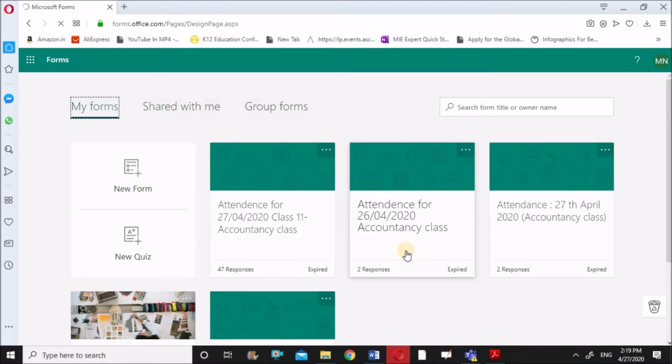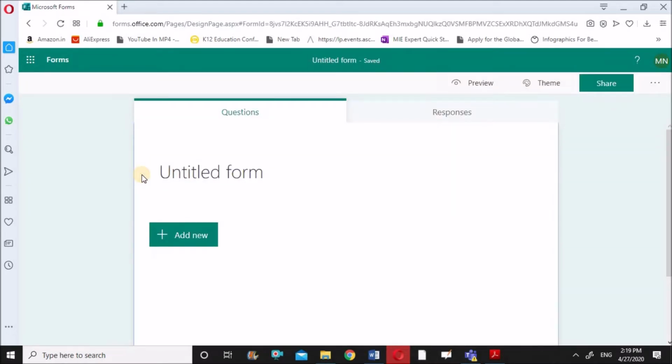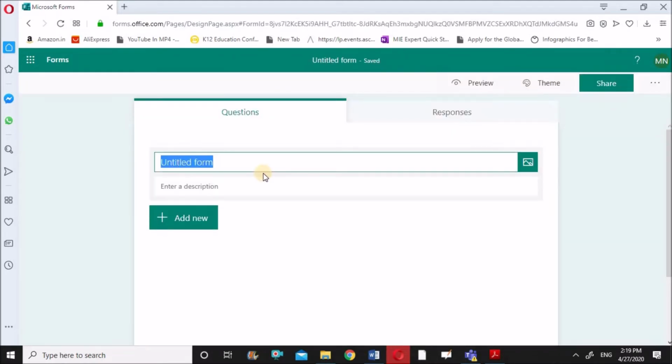So from this page you can make a form which can be used for taking attendance in your class. So I'm clicking on this new form. First you have to give a title to this form. So I'm giving a title, accountancy class, dated. I can write tomorrow's date, 28th April 2020.